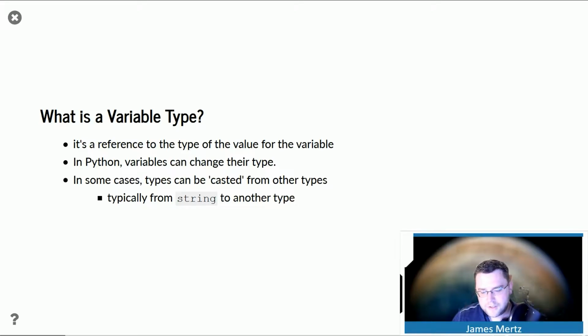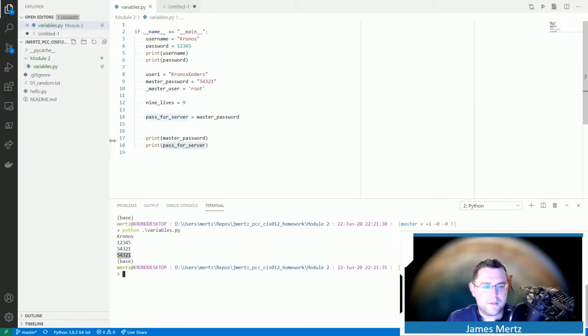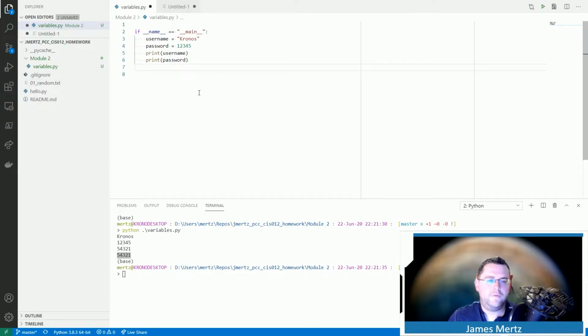One thing that's really interesting about Python is variables can actually change their type, and that's okay. They're kind of meant to do that, so let's explore that and see what it means here. Okay, running back to my script, I'm going to go back to just my basic versions of a username and password and print them out like that. Now when I say that a variable type can change, let's explore what these types actually are.